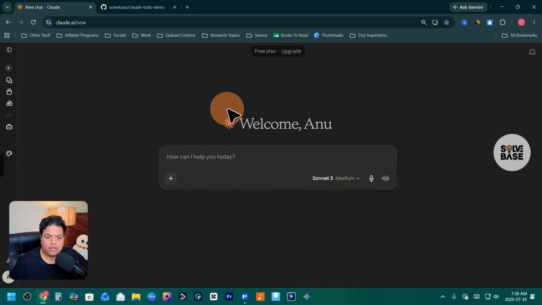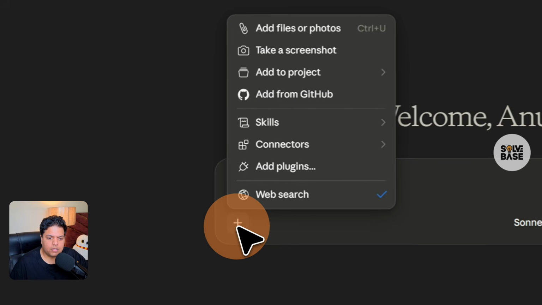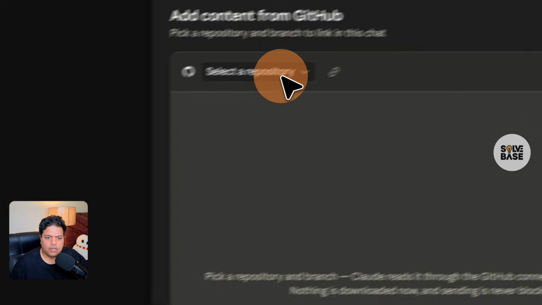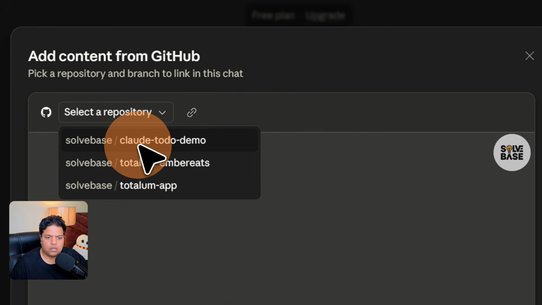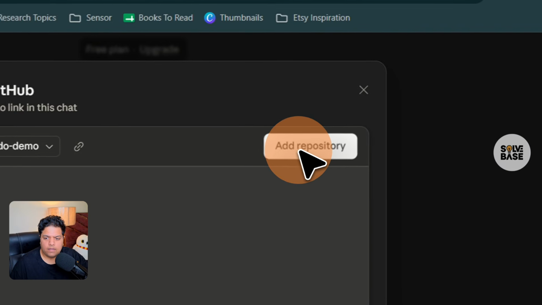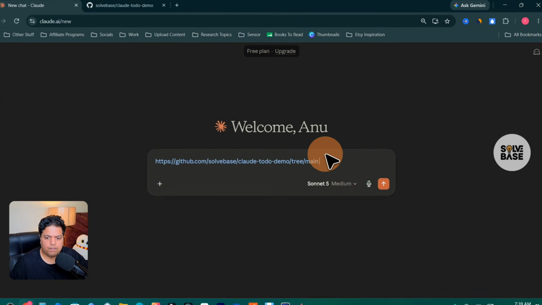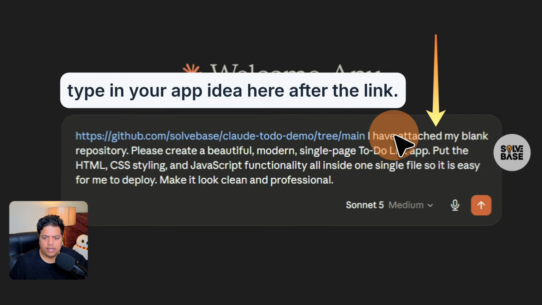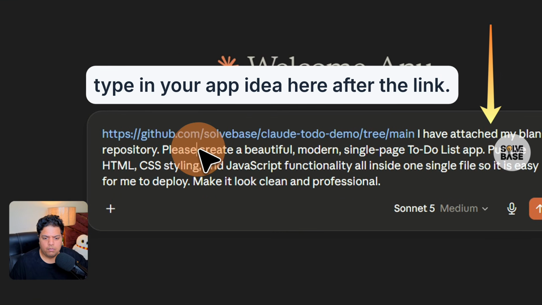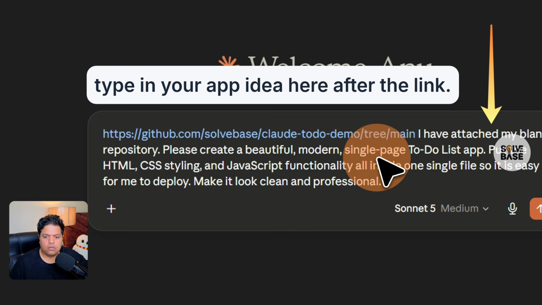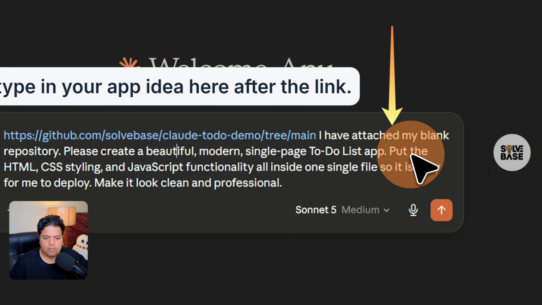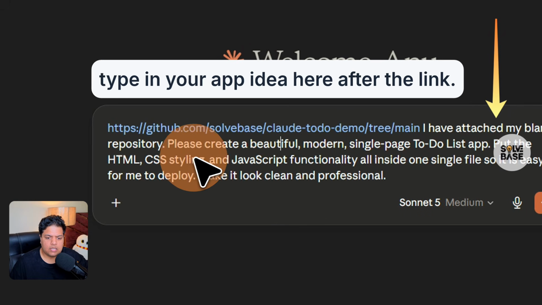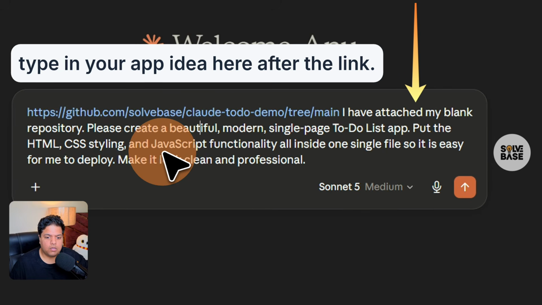Now let's go over to Claude again. Press on this plus button, add from GitHub, select a repository, select your new repository that you have, and then add repository from here. And once you've done that, you need to type in all of this text right here. I have attached my blank repository. Please create a beautiful, modern, single page to-do list app. Put the HTML, CSS styling, and JavaScript functionality all inside one single file. So it is easy for me to deploy.